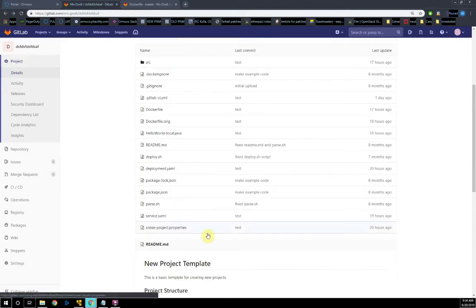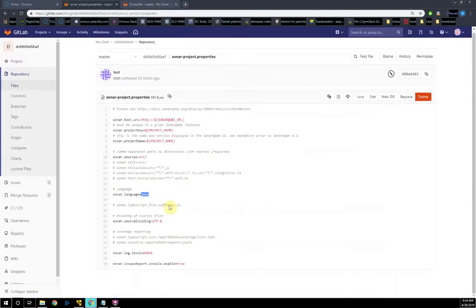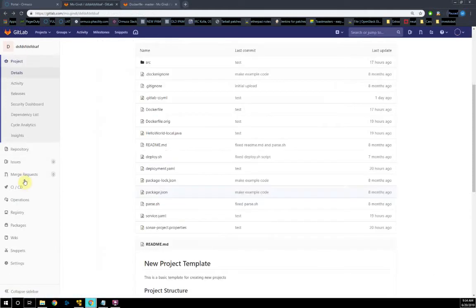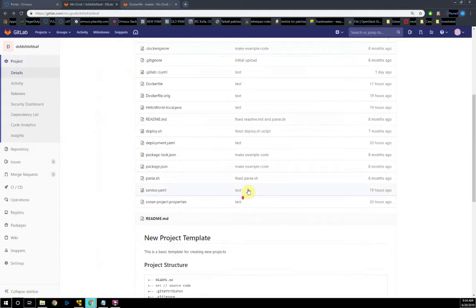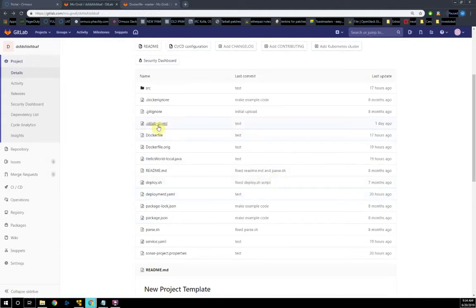One more modification that I had to do is Sonar project properties. I needed to add the Sonar language to be Java. And then for every commit after that, GitLab detects that you have a .gitlab.ci, and the whole system is then triggered to do the build, release, and deploy.